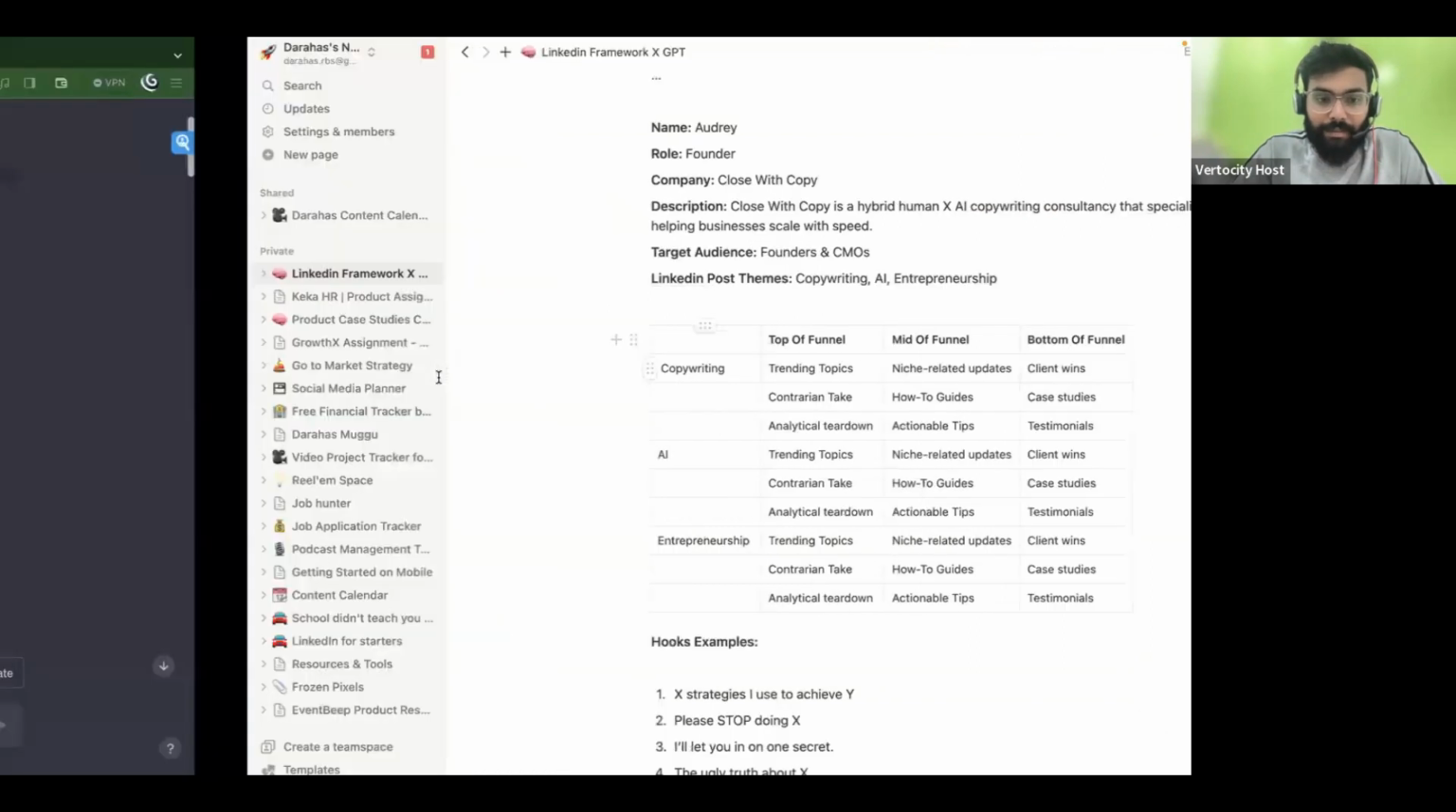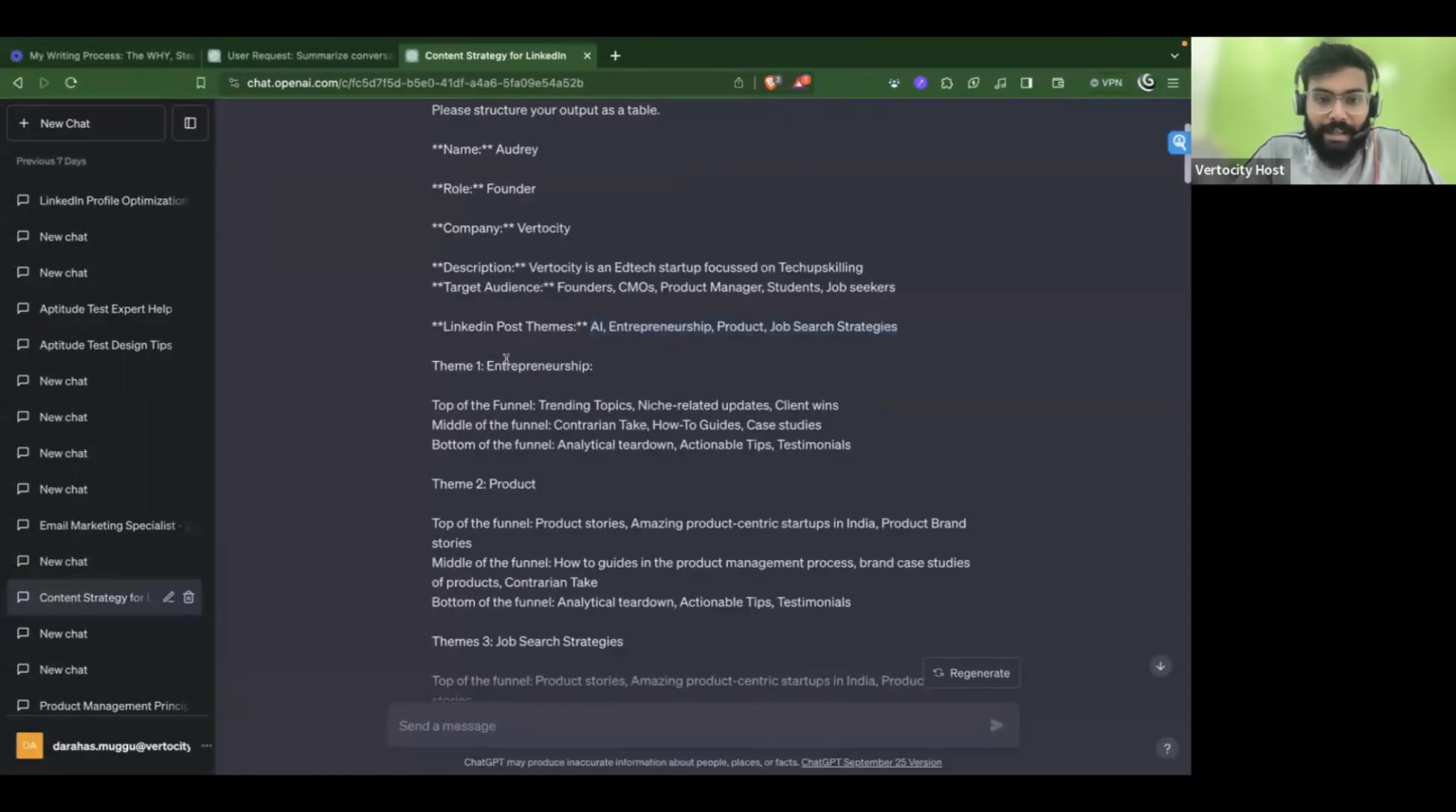For example, the first theme or topic that I've chosen is entrepreneurship. The top of the funnel topics for entrepreneurship would be trending topics across entrepreneurship, niche related updates, something that is deep enough. And then client wins. When I say client wins, I mean my client wins or me winning in the race of entrepreneurship or anything as such.